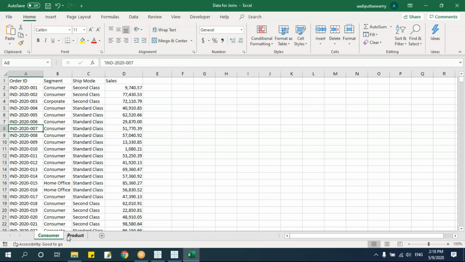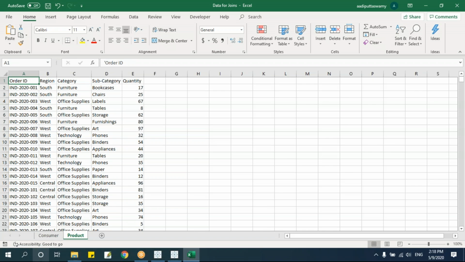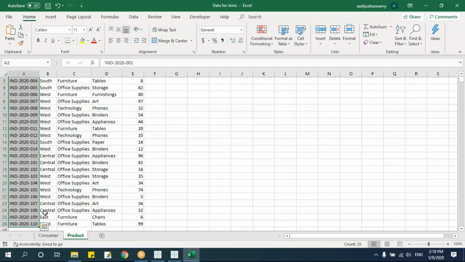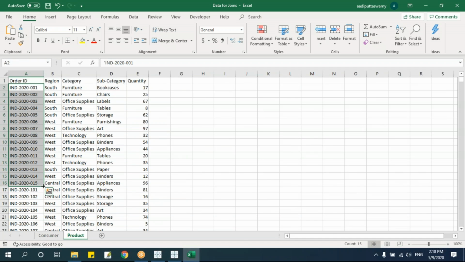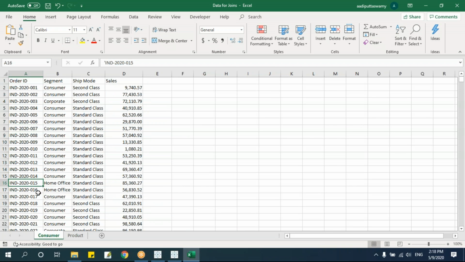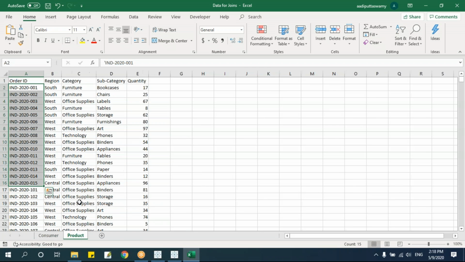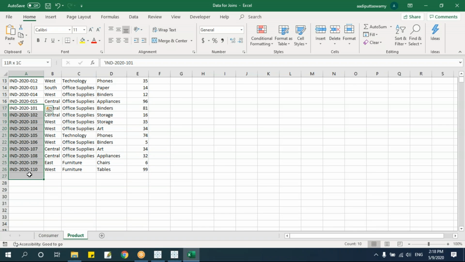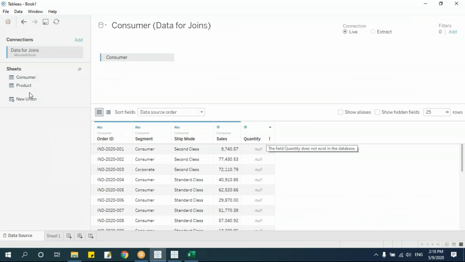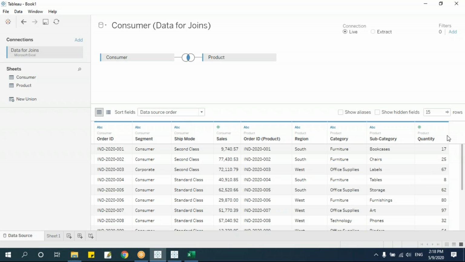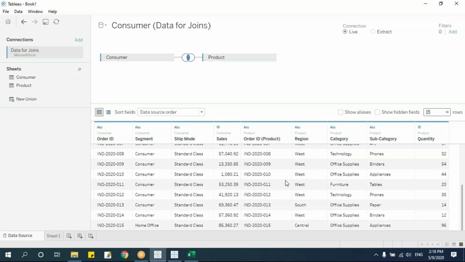So 25 records are there, and in product, let's count. Here also I have 25 records. If you see the records here, say 1 to 15, they are common. But after that it says 016, 17, 18, 19, but here it says 101 to 110. That means 10 records here, and again there are 10 records which are not matching. But these 15 records which are matching, that is what will get connected here. Let me take this and put it here. See, now I have only 15 records.